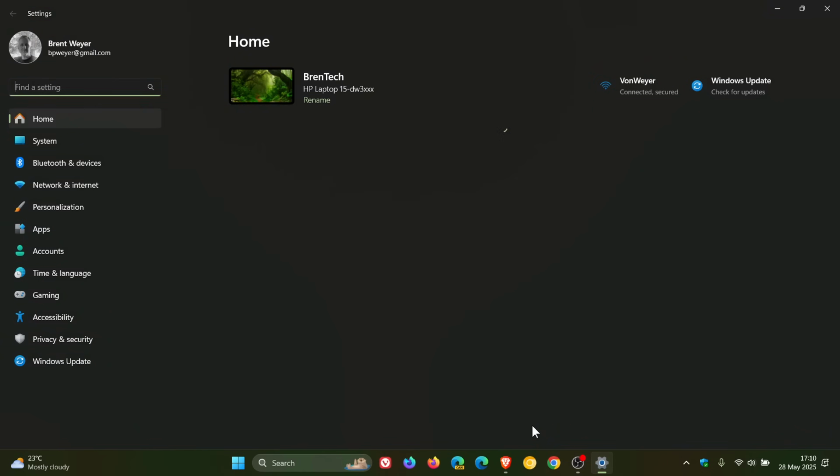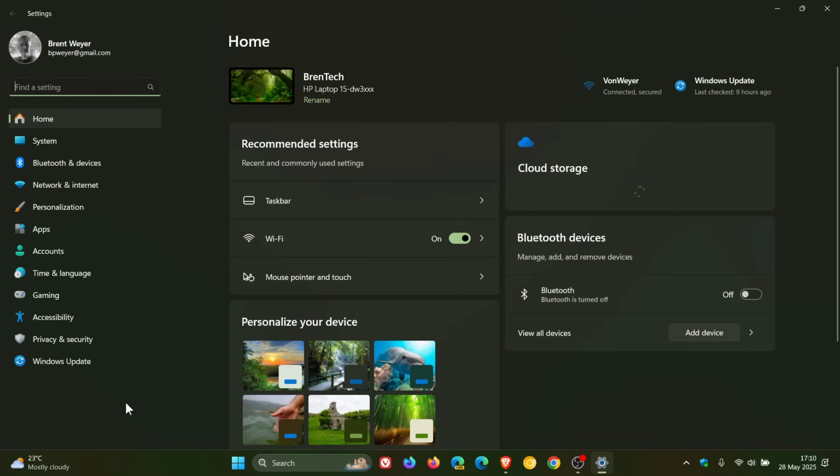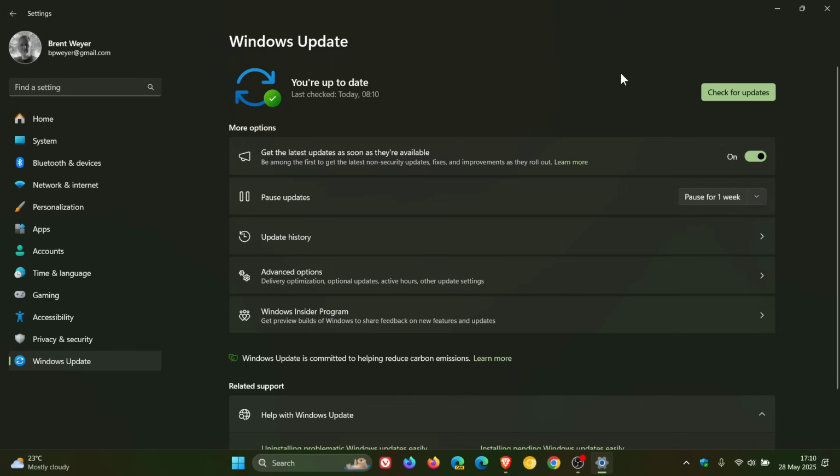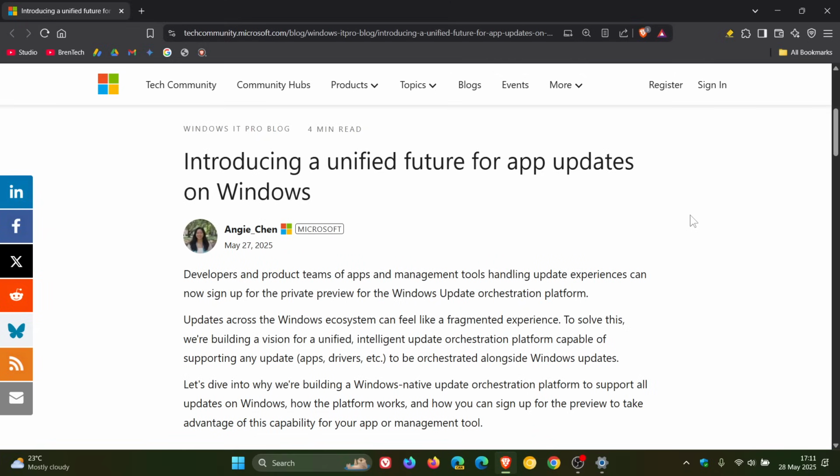So according to a new announcement by Microsoft in a tech community blog post, Microsoft wants Windows Update to take care of all your updates on Windows. That would be app updates and Windows updates, where Microsoft says it's introducing a unified feature for app updates on Windows. So this is going to be an interesting one to watch.